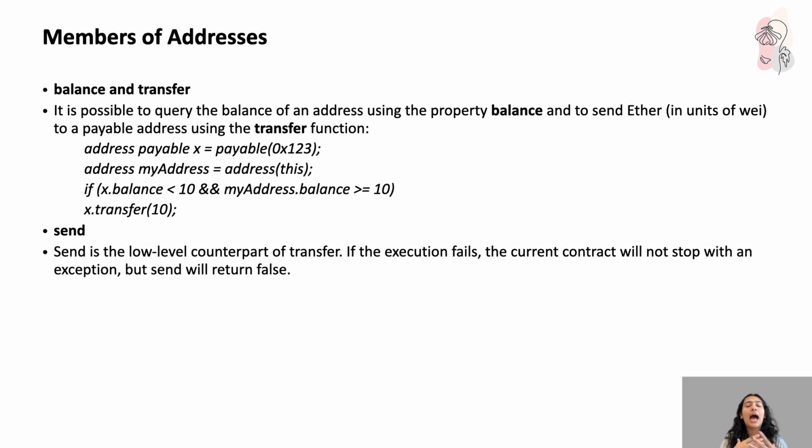It says, I am the sender. My address is the sender. Payable X is which can receive ethers. Okay. X is the address, which is the payable address. So payable address means it is safe to send ethers to a payable address. So X is a payable address and my address is the sender's address.